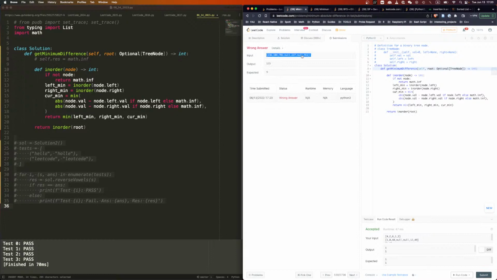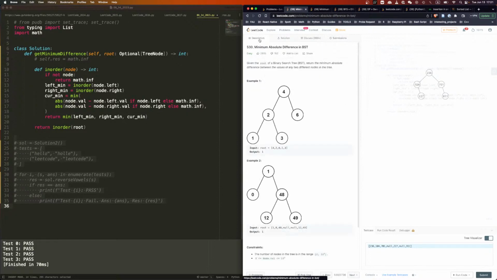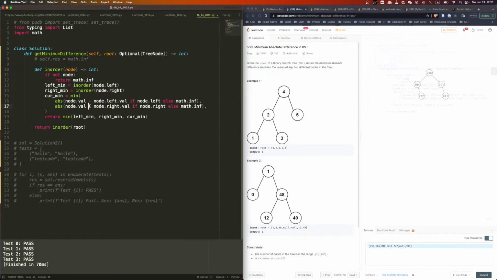Oh my god, I was wrong. What? What is this? Expected 9. Oh, binary search tree. Oh my god. Ah, it's not this. Okay, I was very wrong. My understanding of binary search tree is wrong. Okay, I need to return different things.